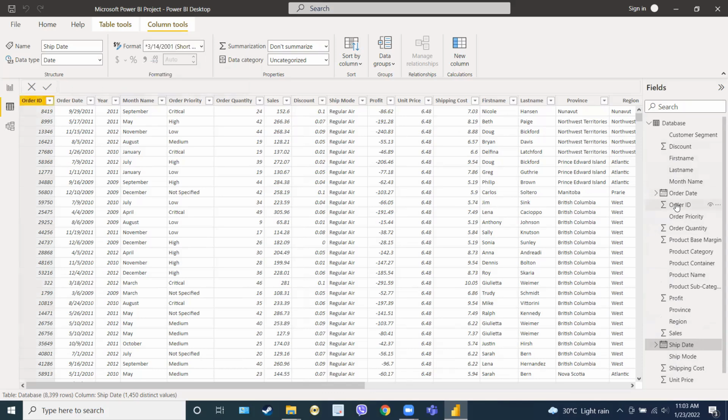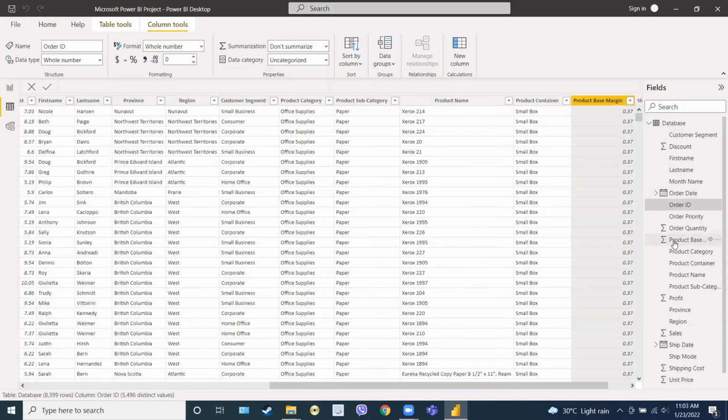So for the order ID, this is the distinct ID of each transaction. So in order for you to remove the sigma icon, you can go to column tools, select the summarization, and just click the don't summarize. That will do. Alright. Product-based margin, don't summarize.